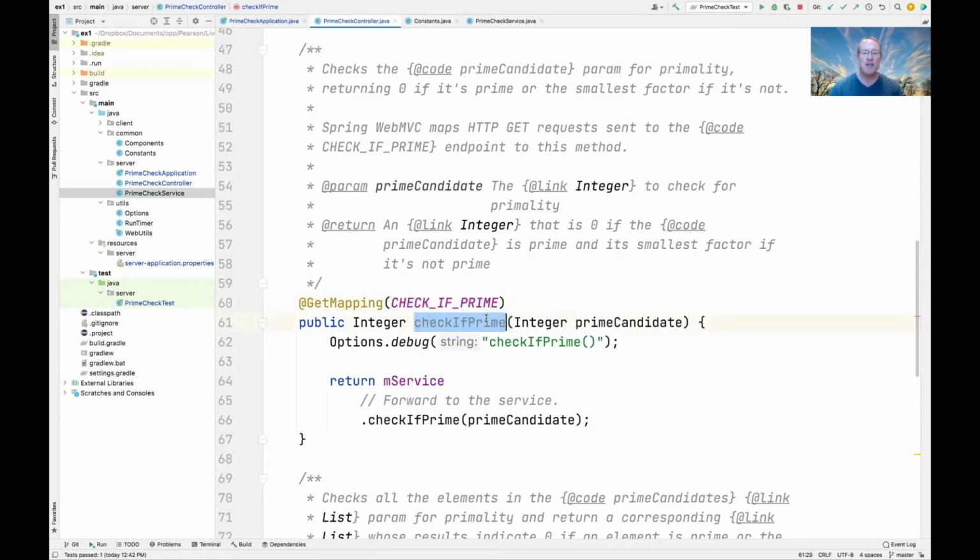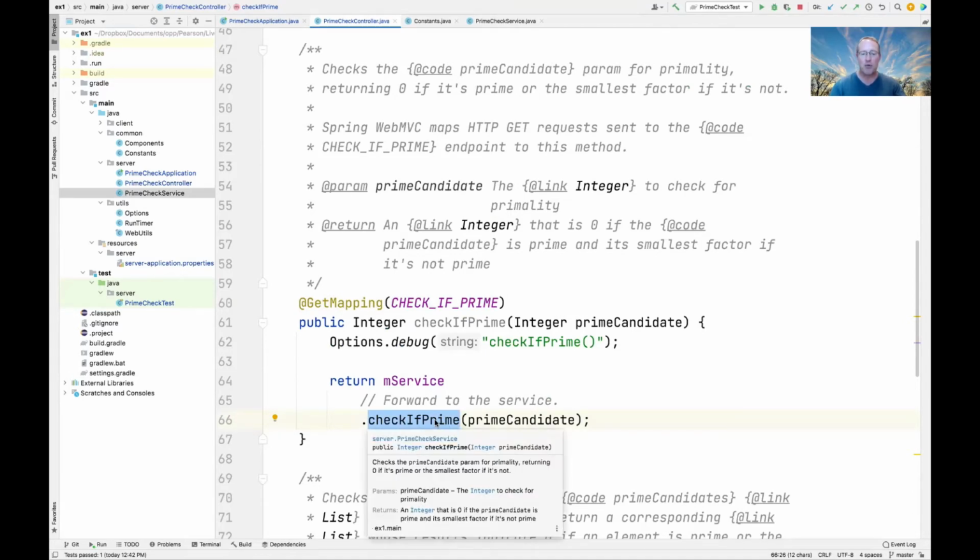But when we receive this at the Spring programming level, Spring WebMVC level, it's going to be turned into a method call with a single parameter called primeCandidate, which is of type integer. And you can see all it does is it prints out a debugging string if debugging is enabled, and it just forwards to the underlying service. So when someone sends a GET request over here, as we'll see in a moment, it forwards to the implementation checkIfPrime.